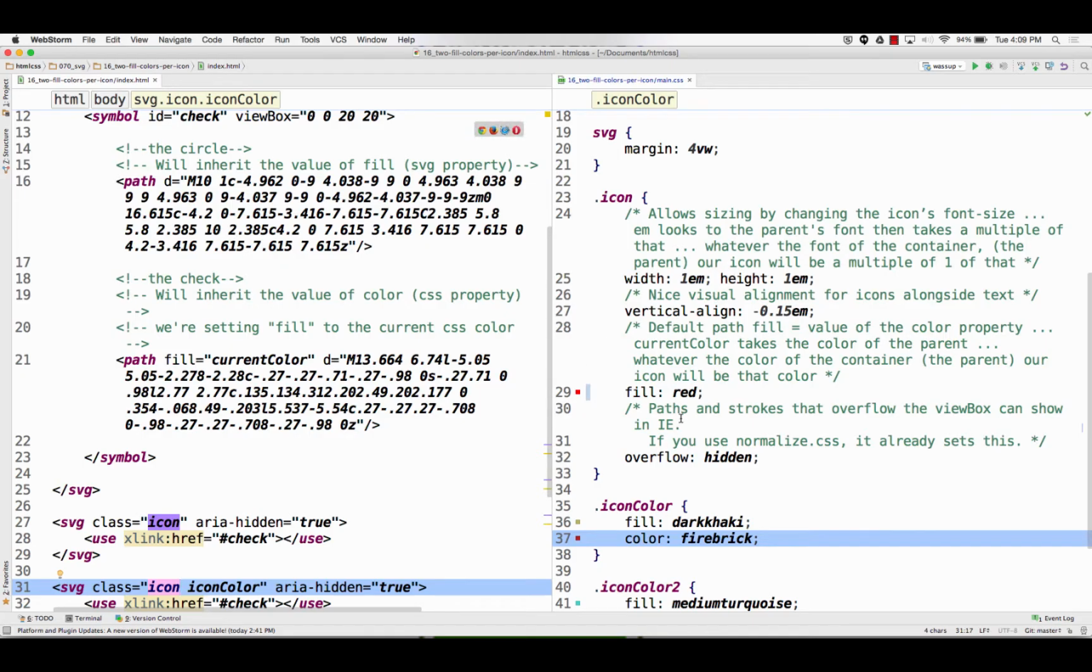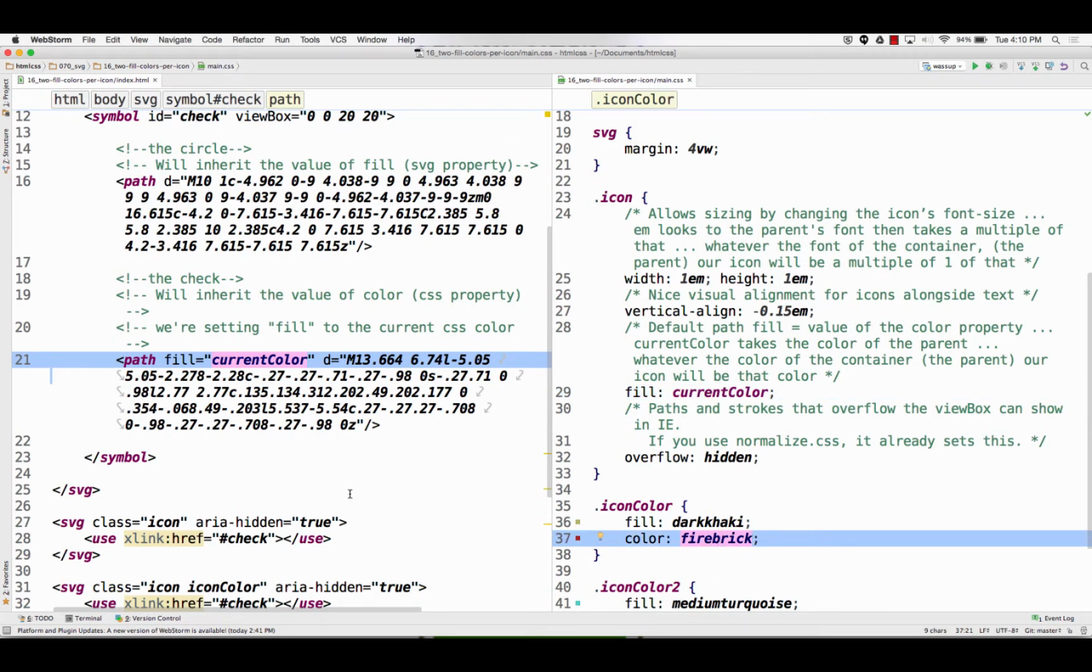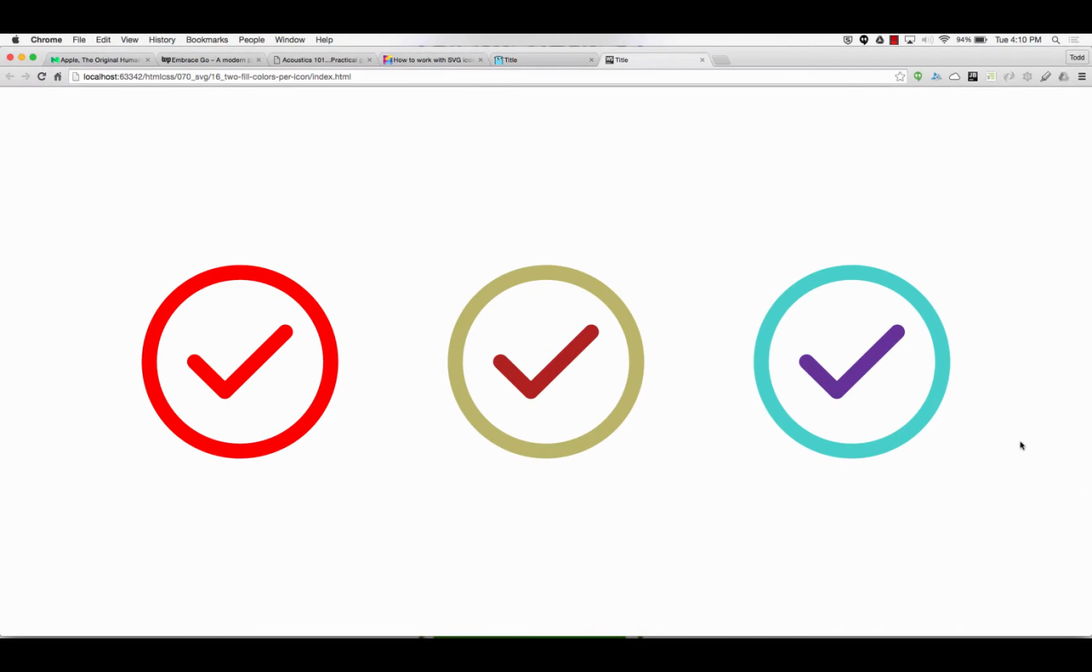So some of that stuff's a little bit mysterious. Current color. Anyhow, this doesn't have fill specified on it. So it inherits the value of whatever fill you apply to this whole element, it gets it. But this one does have fill, so that's more specific, I guess. And it takes the current color, which is fire brick. And so that's the check, which is what that says. So we get that. And we could just switch those colors. Medium turquoise. Rebecca purple. Kind of cool.